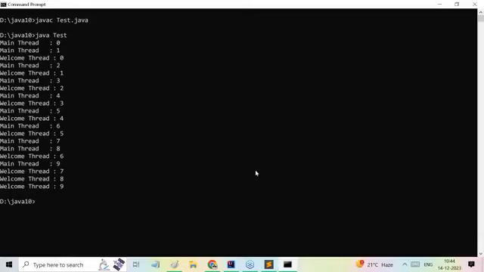Now see this one. What output are we getting here? All of you guys observe carefully. Is it mixed output or sequential output, guys? Now tell me. Mixed output or sequential output? What output are we getting here?